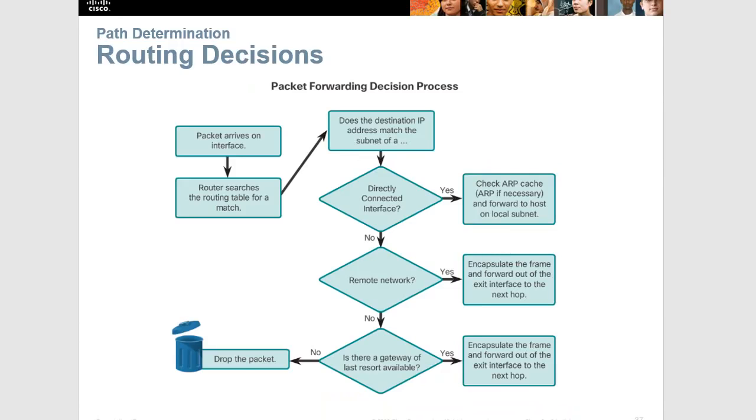We've got a general breakdown of routing decisions without getting into too many specifics on this chart. So the packet arrives on your router's interface. The router is going to search its routing table for a match. Okay, and we'll talk about how it searches for that match a little more in depth in a couple slides. But basically you're seeing, does the IP address match the subnet or network of a directly connected interface?